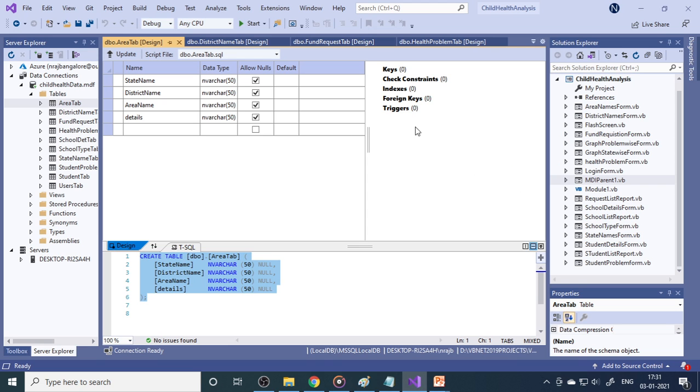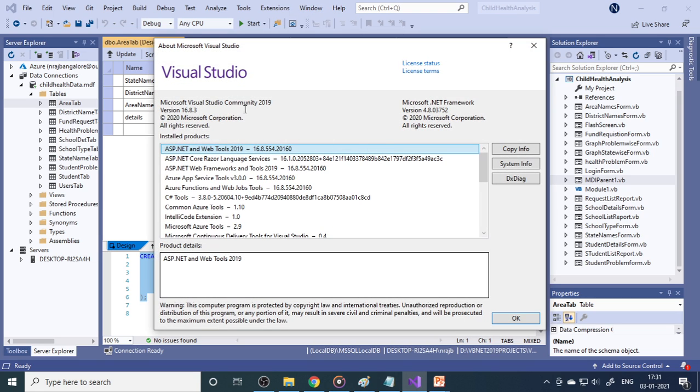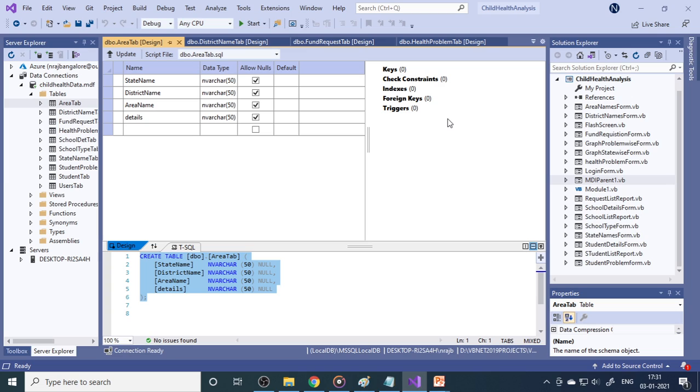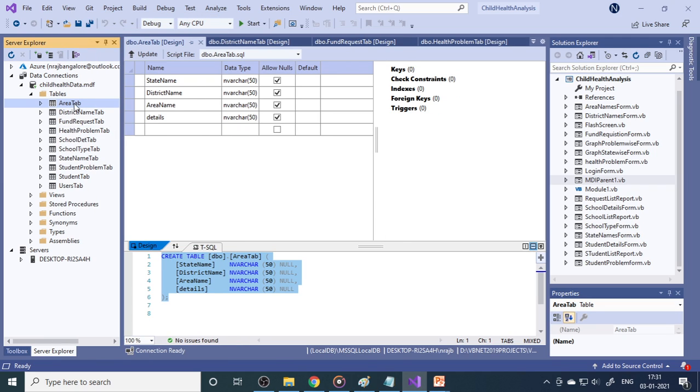Now the project is done in Visual Studio 2019. It's a Community edition, and you can download this software from the Microsoft website. Now first let us look at the table design. Here are the tables. You can view this through View, then Server Explorer. You need to create the database first. To know how to create the database, we have a separate video, so please browse our video list. I'll show you how to do this.